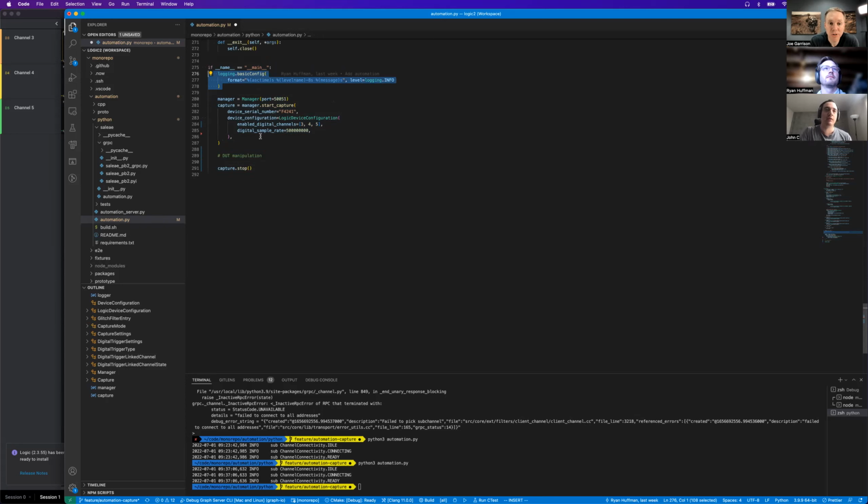So you make this manager object, set a port, and then you do manager.start_capture with a bunch of info. Yeah. Now what's this serial number? So that's so you can select the specific device connected to your computer. You can get the serial number through the app.